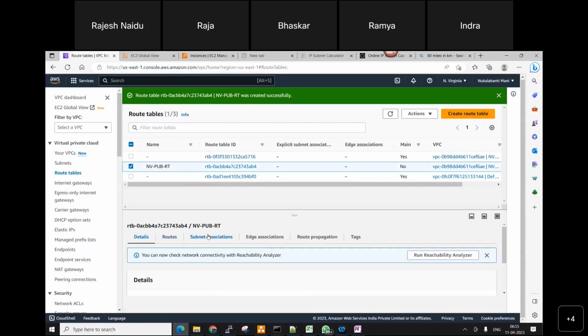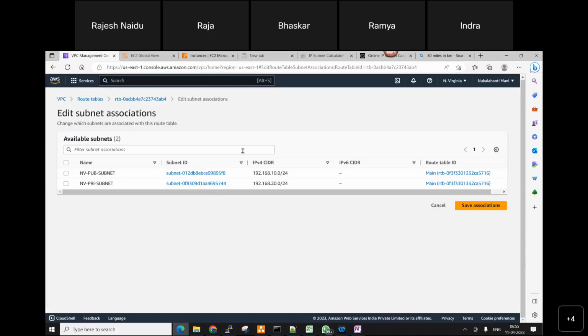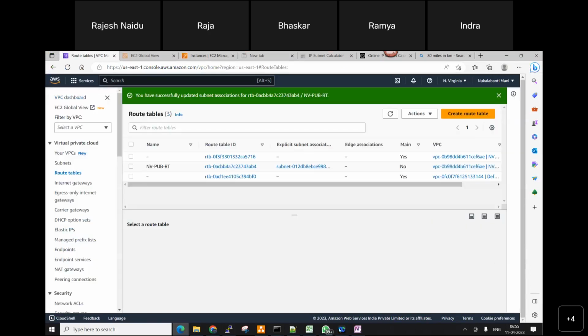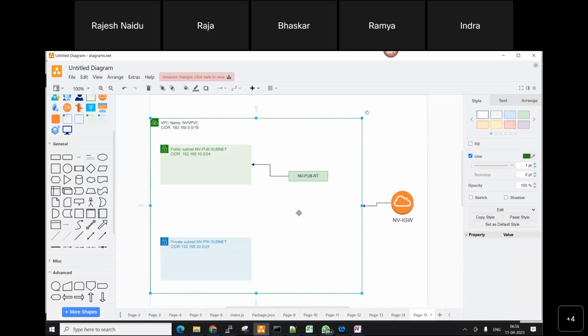Here is our subnet association. Click here, edit association. No one is selected. Which subnet do we need to select? The public subnet. Okay, and save association. So in the diagram, we need to connect it like this. That's it, successfully completed this task. So for this instance, we need an internet connection. Yes or no? These subnets need an internet connection. Yes.